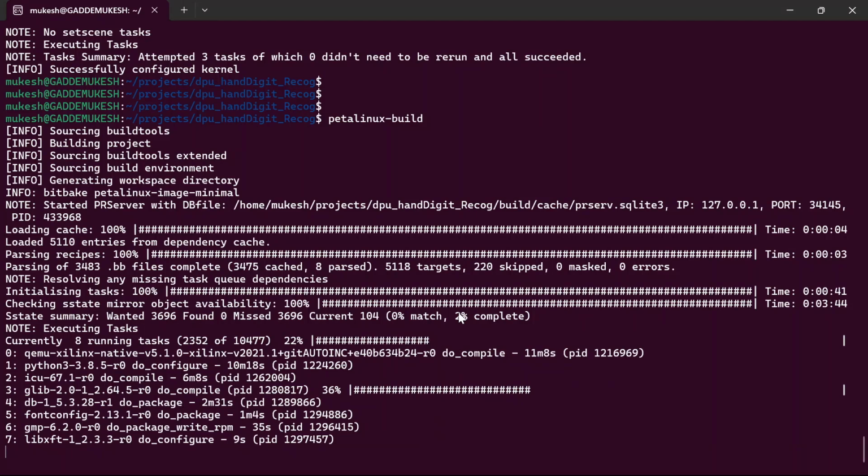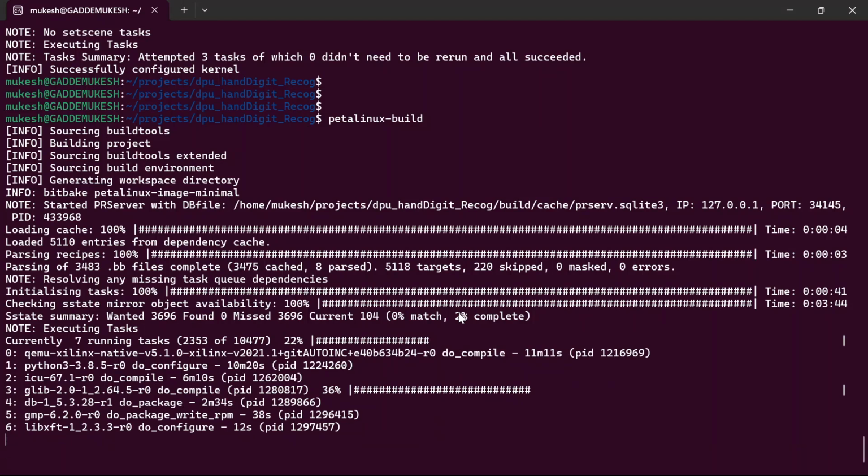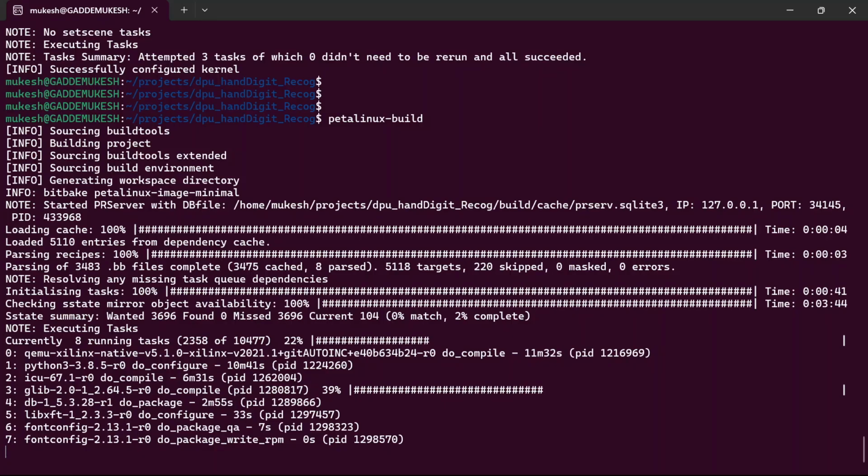We are still running the PetaLinux build. From this we are going to get the boot images and everything. First we need to send these boot images and the rootfs files, and then go to the further step. So let's wait till the PetaLinux build is completed. For you guys it may take too much time, just wait till it is done.